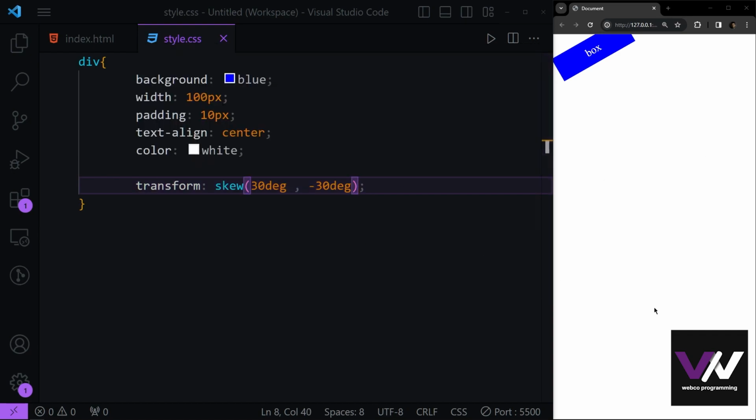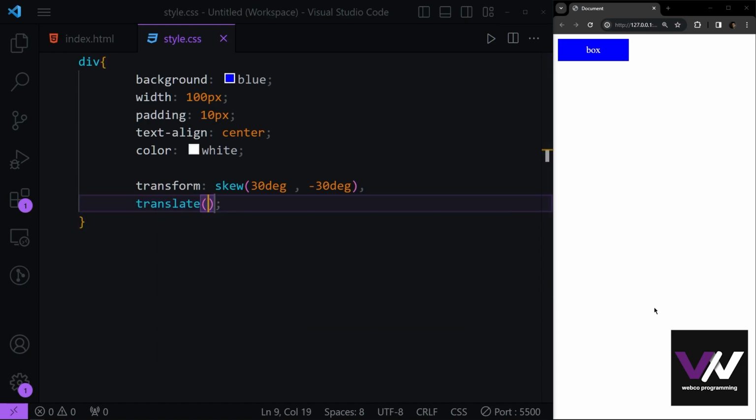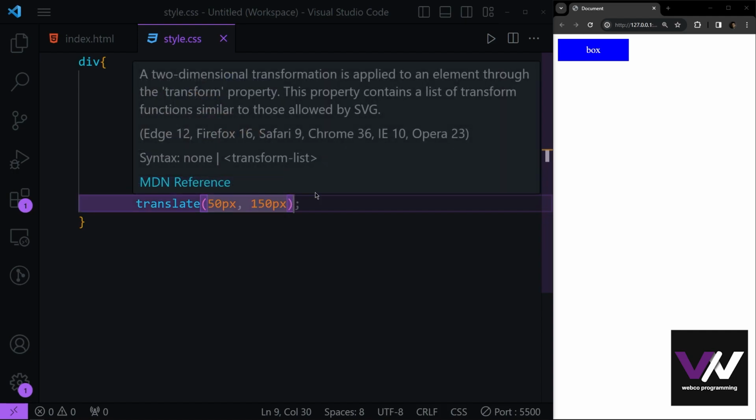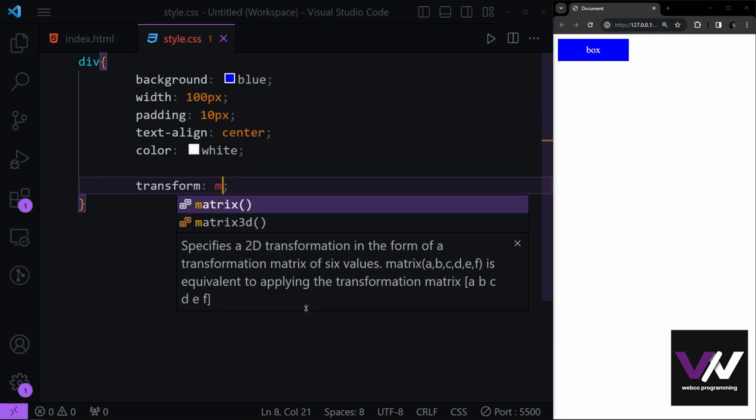For example, let's say after this, we want to have some translate, I don't know, maybe 50 pixels right here, and then another 150 pixels here. You'll see that now we don't get this method running. To do this, here we're gonna use one other method called matrix.